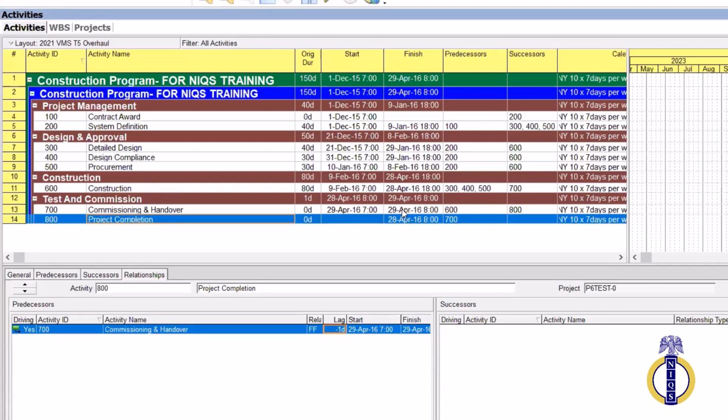So if you see, this finish was 29th April. But as soon as I change it to -1, that's negative lag, it changes it to 28. So sometimes you want to force some dates to come back by themselves.